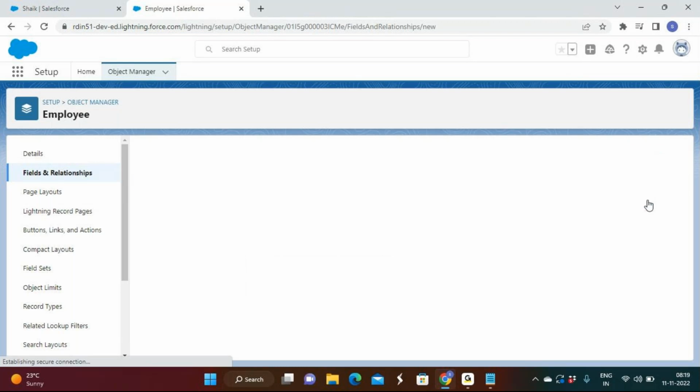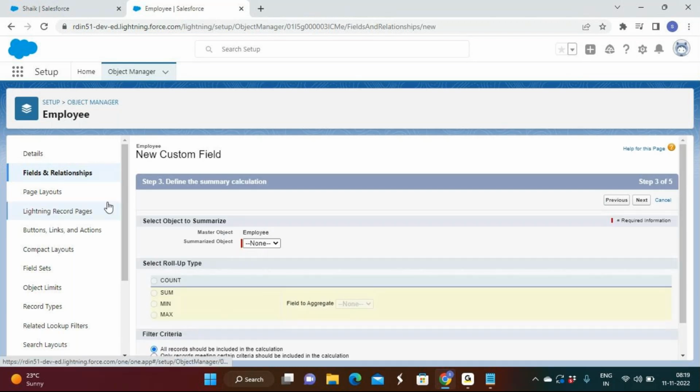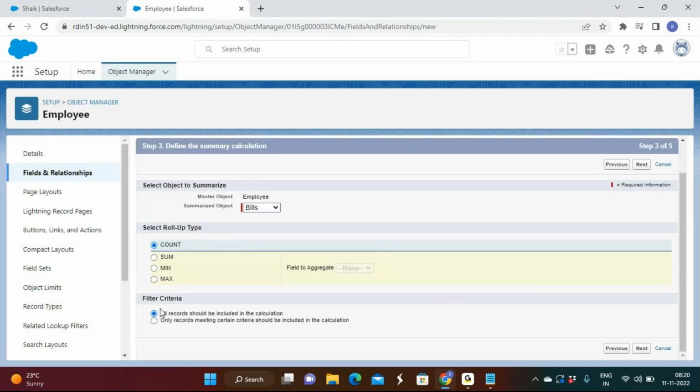Next. So what is the object that you want to summarize? I want to summarize with the bill. You can select what you want to do: count, sum, minimum, maximum. I want to go with a count because I want the total number of bills. While you perform, you want to do it on all the records or only particular records?